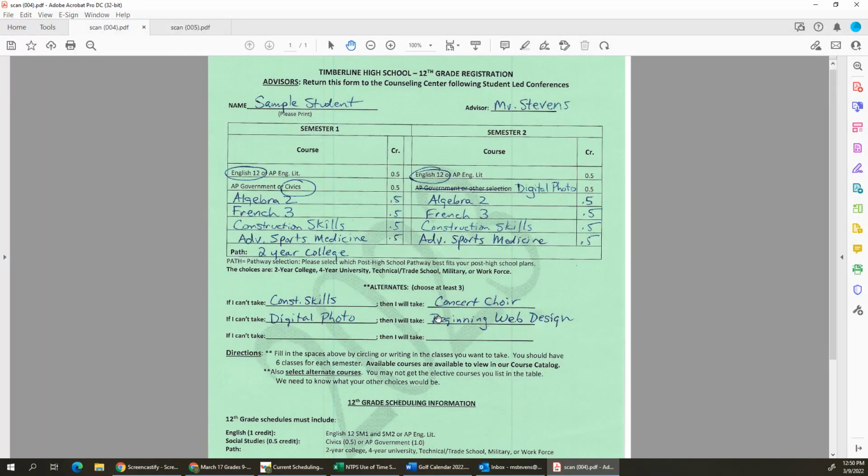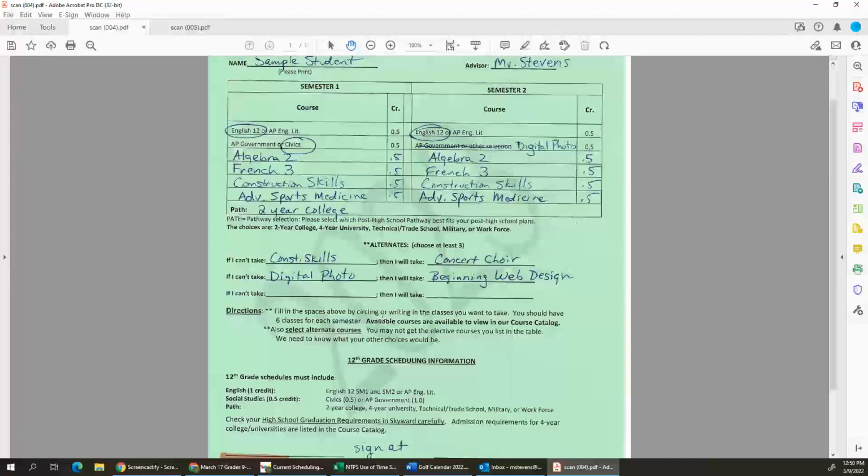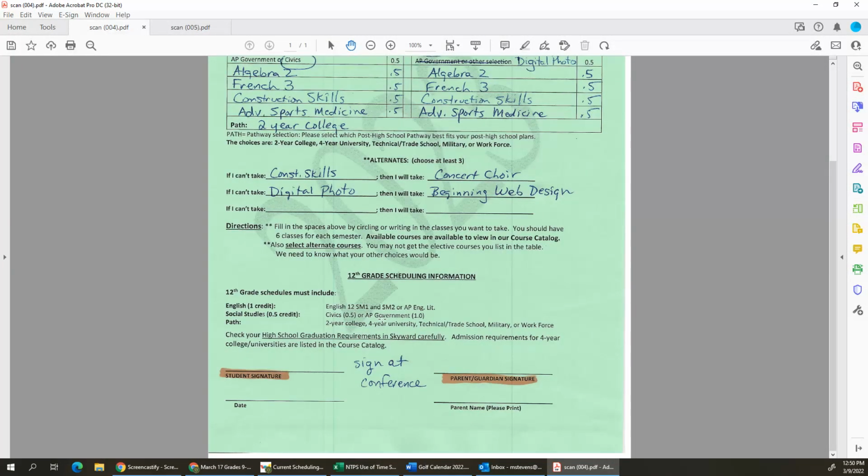If you don't list any alternates, then we will just put you into whatever's available that period, and it may not be what you want. So give us some alternates, as many as you can. Read through this information. And we're going to leave the signature portions blank because at your conference, we're going to sign these off with your parent, indicating that you are aware of the classes, this is what you want to take, and we're good to go.